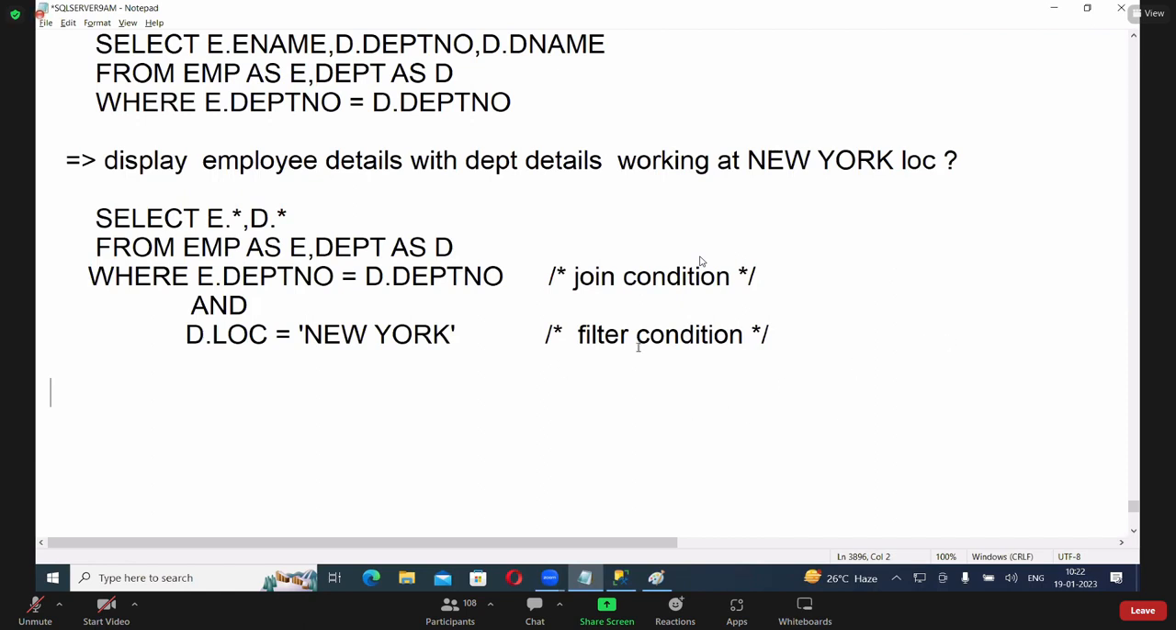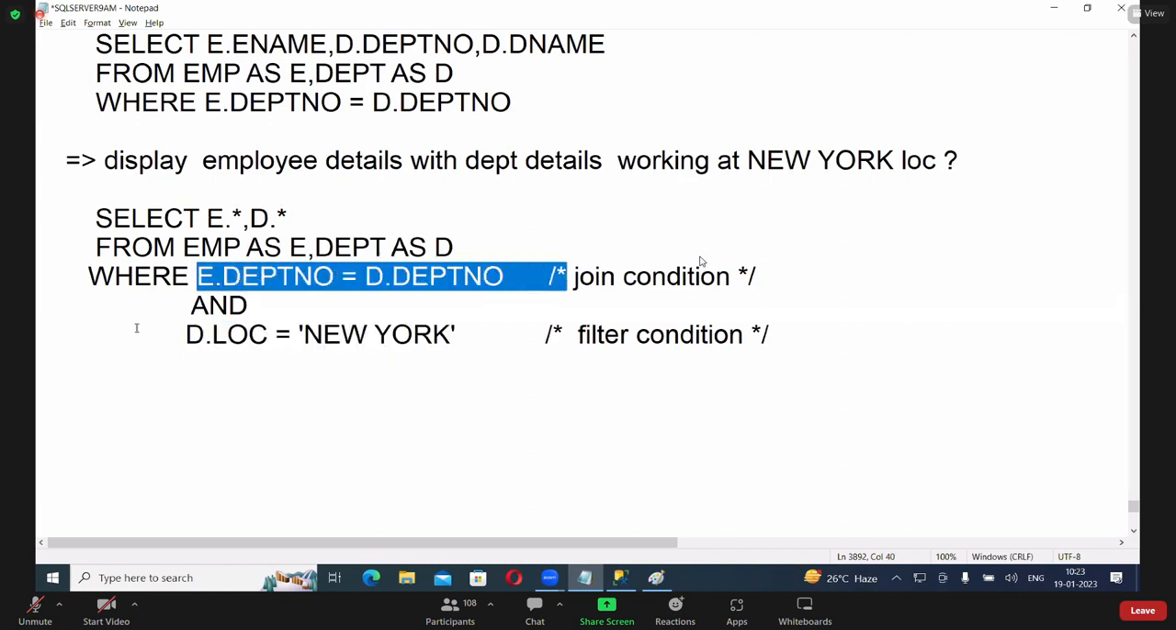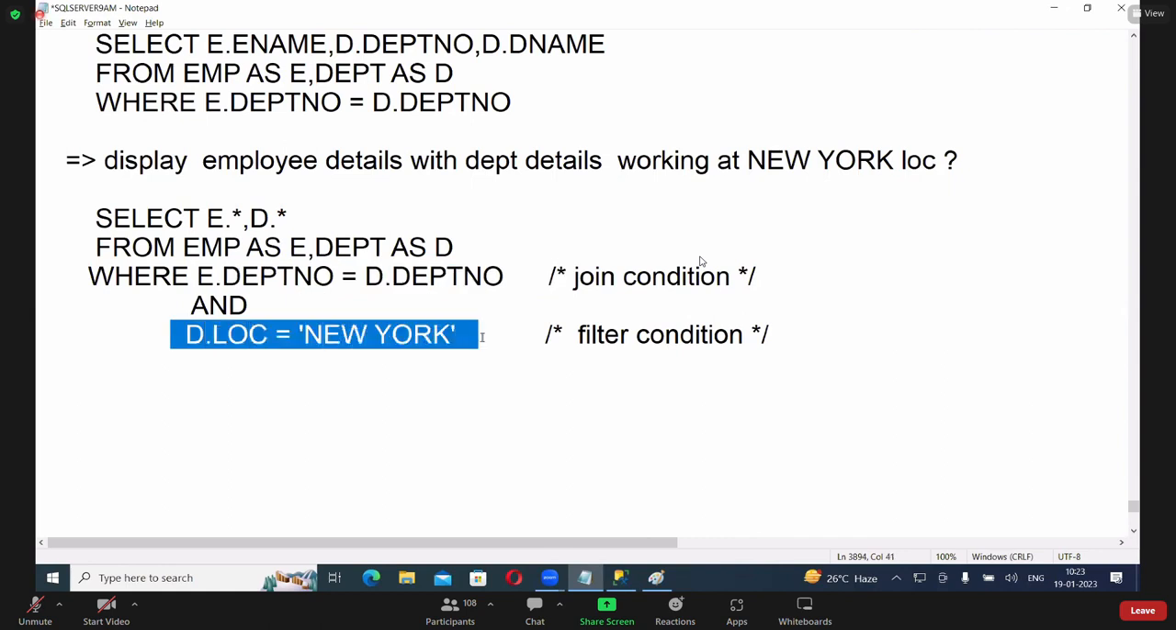Okay. So why is this a join? Because it is joining the records of what? Two tables. That's why it is called join condition. Because it is selecting specific rows, that's why it is called filter condition. It is joining the records of two tables, that's why this is called join condition. It is selecting specific rows, that's why it is called filter condition.